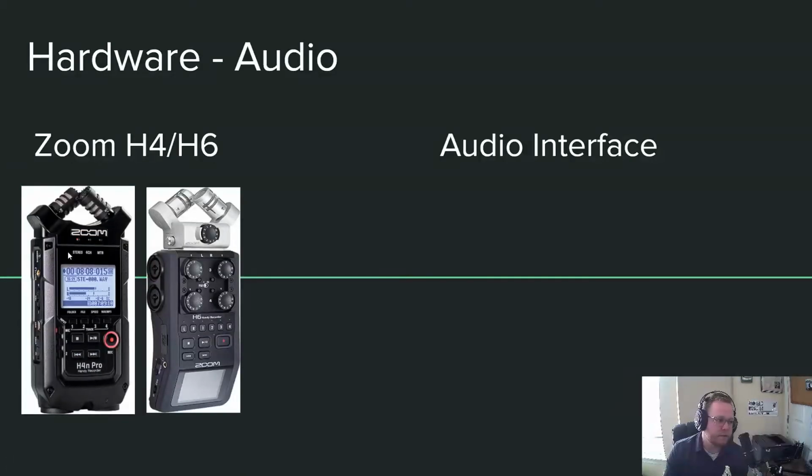So this H4 right here is the cheaper version, and it's not too bad, and it will capture stereo audio for you right here. The H6 version is actually pretty nifty, because then you can also plug in some other microphones here. It acts as an interface as well, but it's portable. Like I said, it's battery operated, and then you just have a USB cable that comes from the side here that will plug into your computer, and you can get the audio files that way.